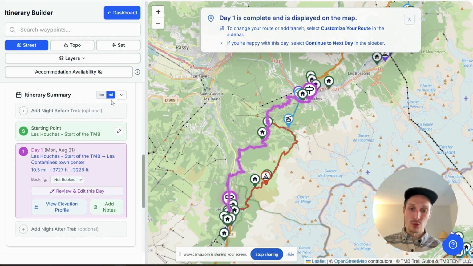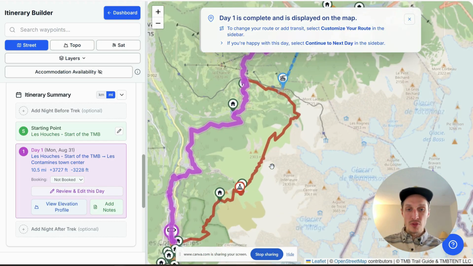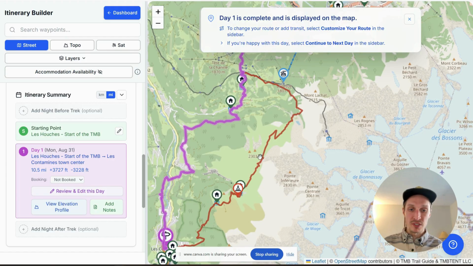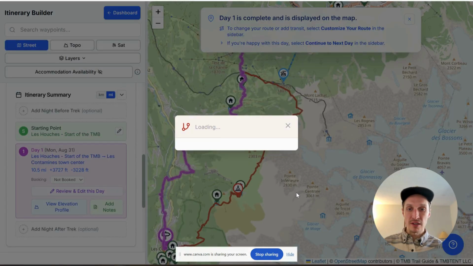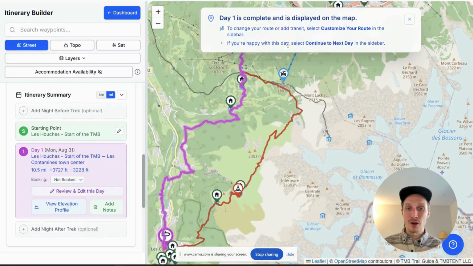Now, the other thing I might do on this day is say, looking at the map, I know there is this alternate route called the Col des Tricots. If I click on that, I get some basic information about this variant route. Personally, I've hiked the Col des Tricots many times before. It's a spectacular option, so I would highly recommend it on your first day if you're up for it.